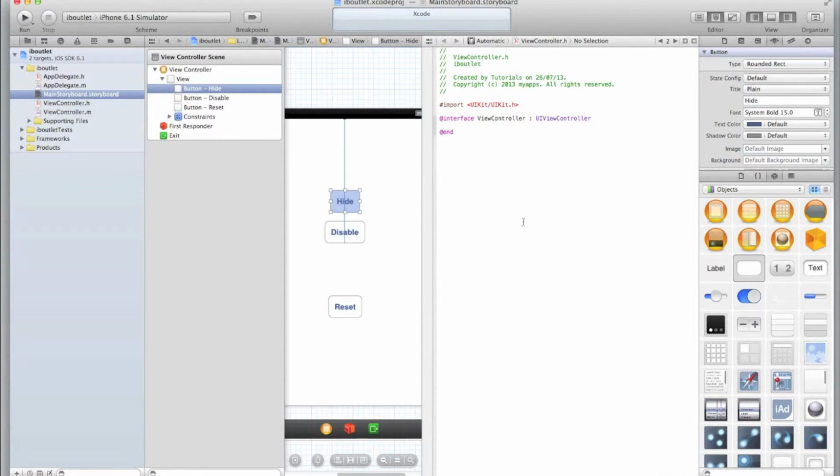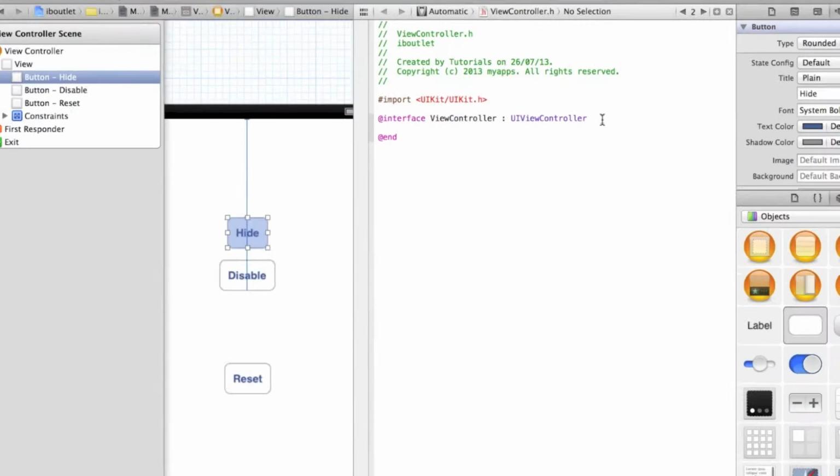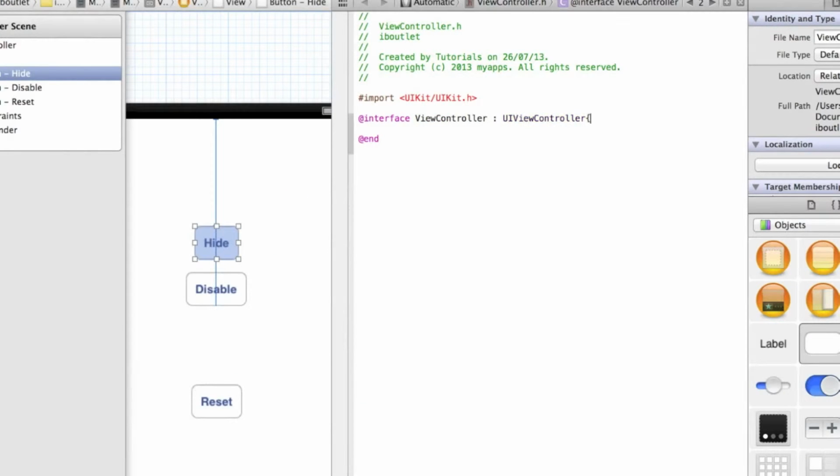Now we need to create an IBOutlet. To do this, after this @interface line, we need to add a curly opening bracket. Then press enter, and Xcode will add the closing one for you. If it doesn't, add it in yourself.